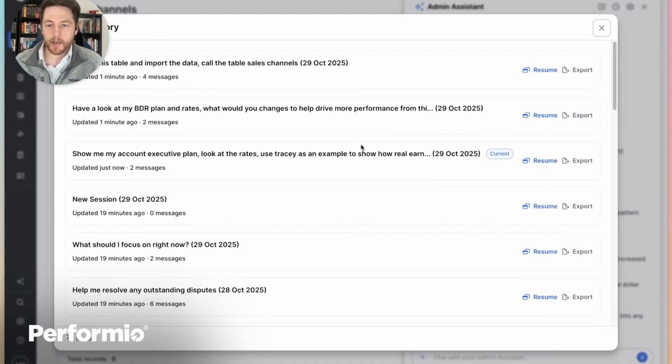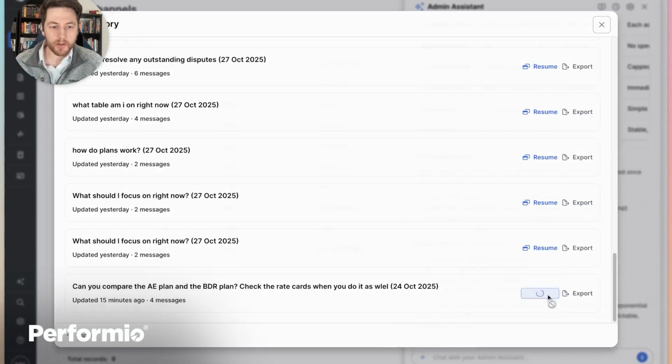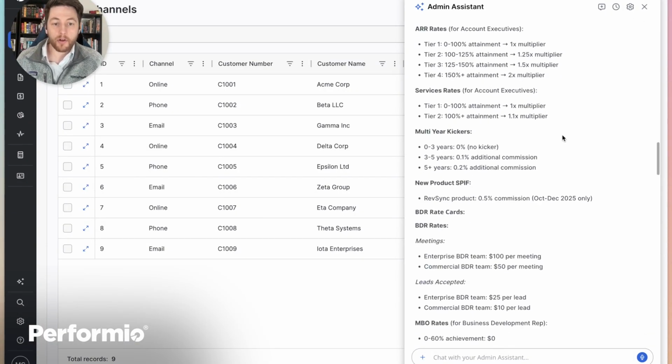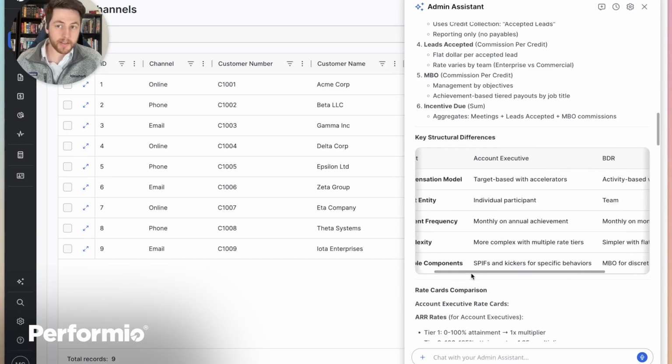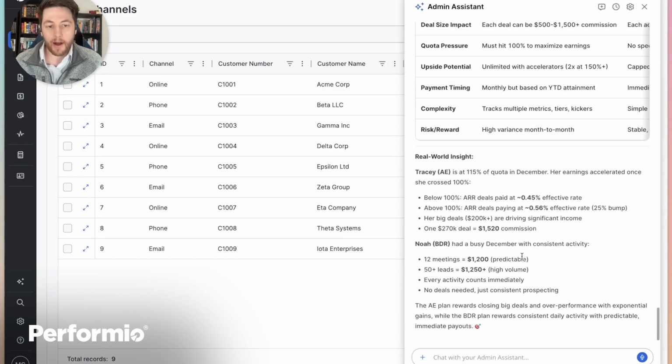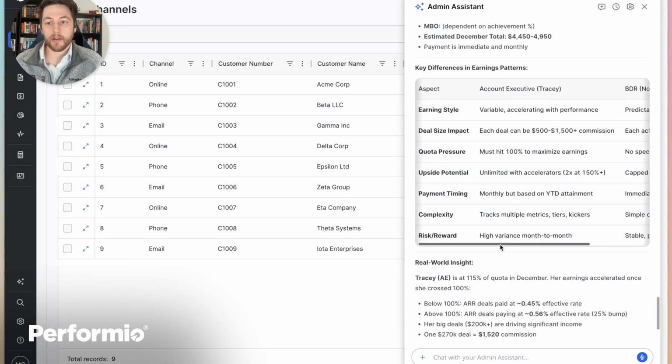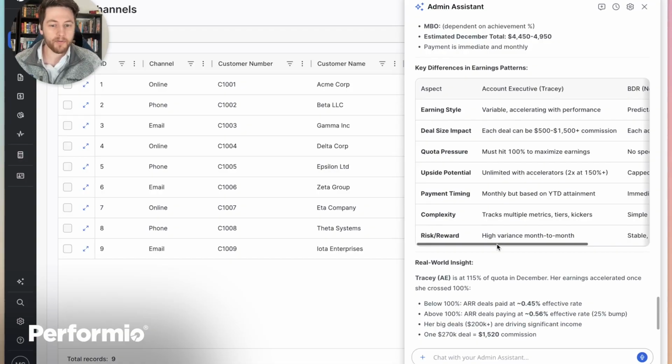Compare this plan to that plan. We can do that as well. Compare the AE plan and the BDR plan. So if I want to know what plan configuration is different to another plan, how they're driving performance with some real world insight, I can do that as well. So here's Tracy versus Noah on their individual plans and how their performance differed depending on the individual components, as well as a conversational outline of the key differences.